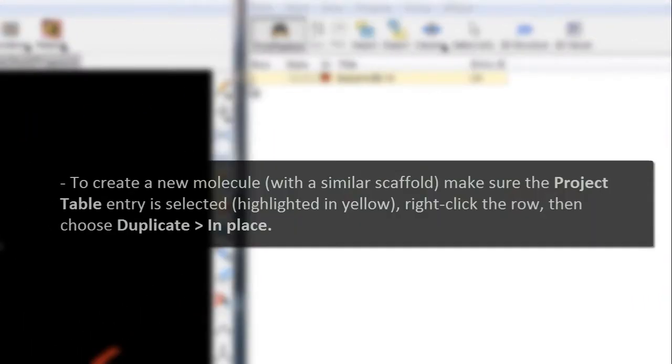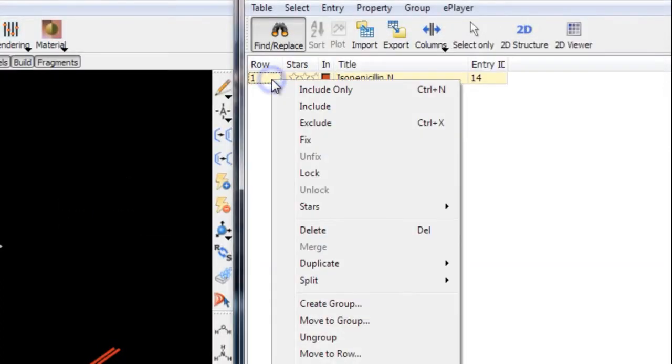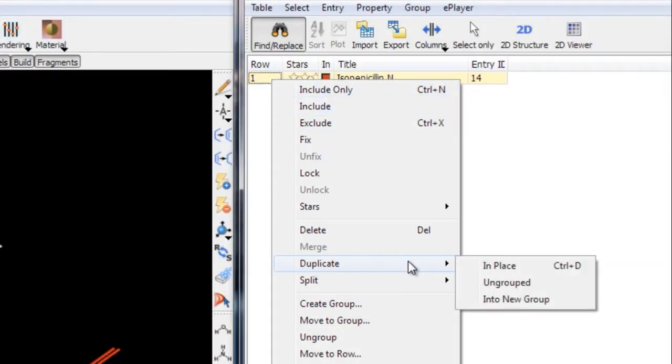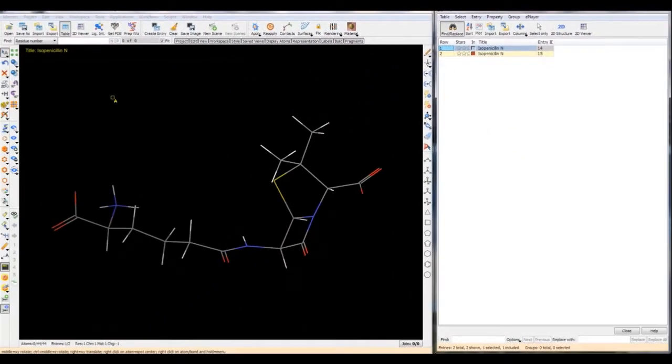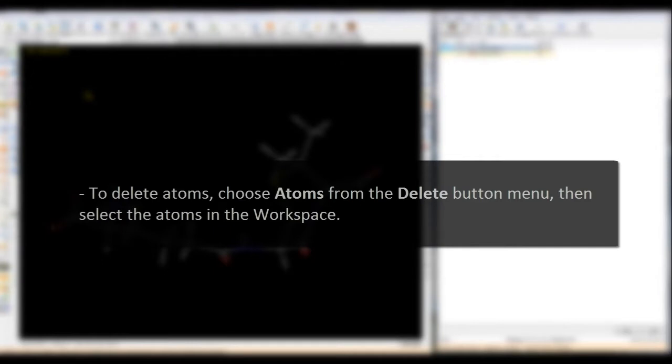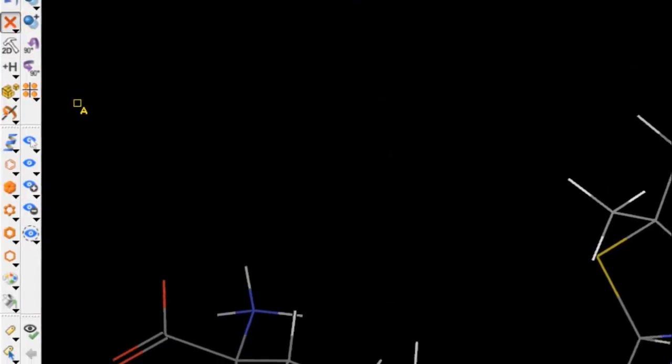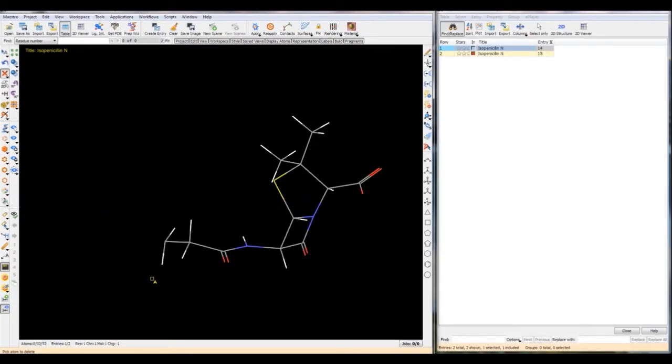If you'd like to create a new molecule from an existing molecule in your project table, make sure the project table entry is selected, right-click the row, and then choose Duplicate in Place. To delete atoms from a structure, choose Atoms from the drop-down menu of the Delete button, and then select the atoms you wish to delete. Continue building the new molecule and then rename it in the project table.